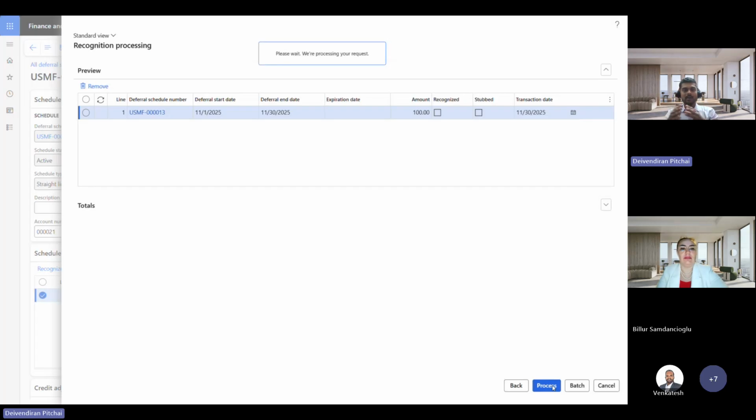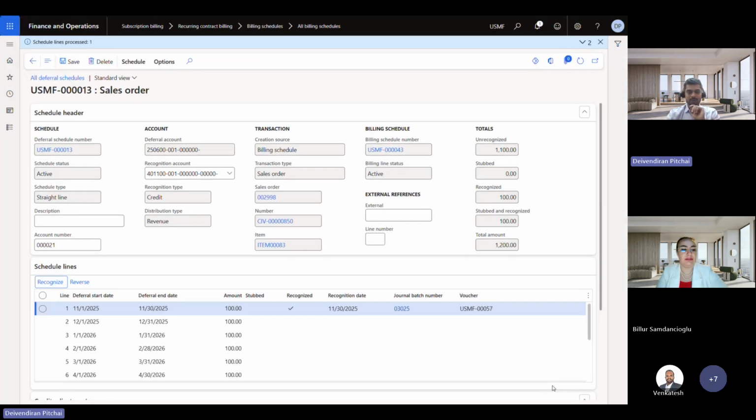Till now, I have used only the manual process, but we have the batch process to generate the invoice for the billing schedules, and to recognize the revenue also. So here, based on the revenue recognition process and the other configuration, the system has automatically created one journal batch number.